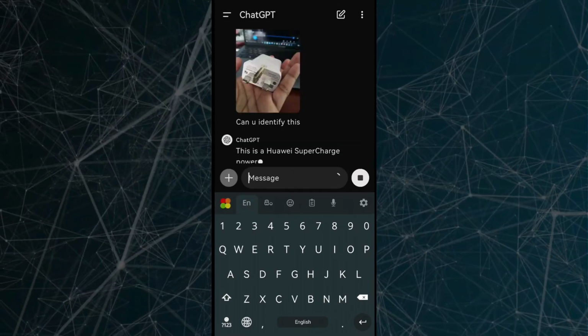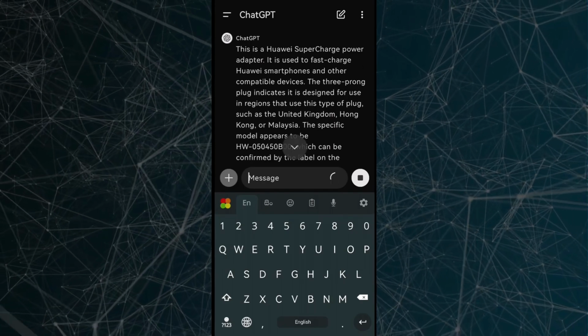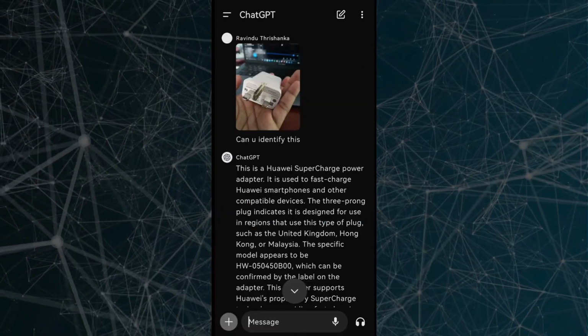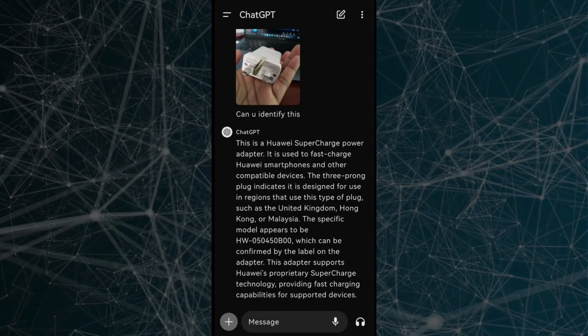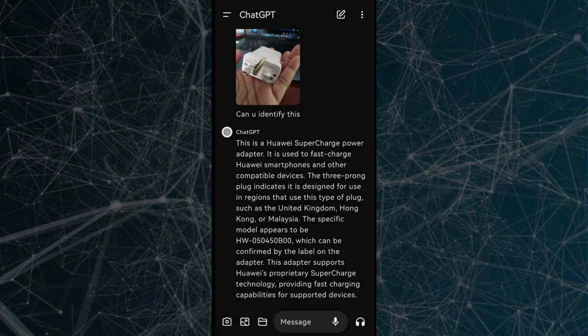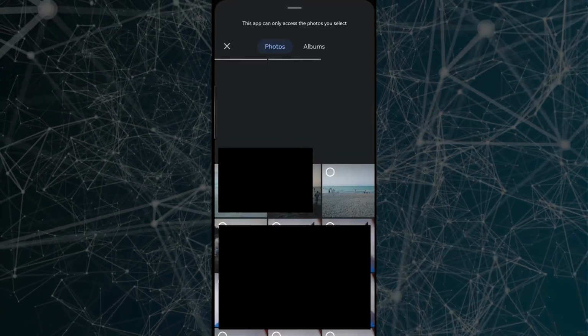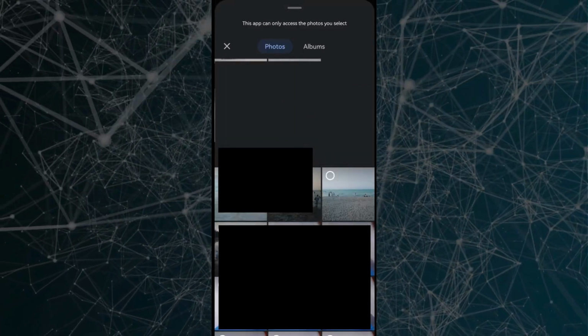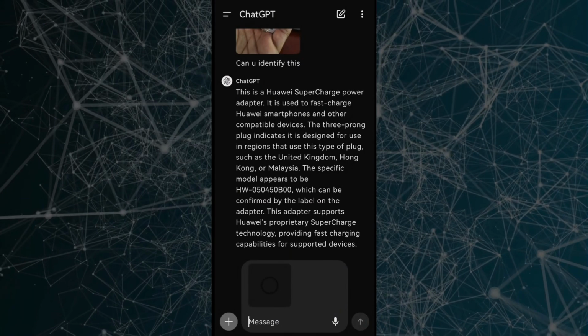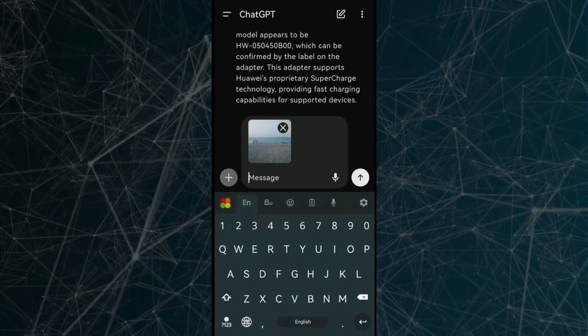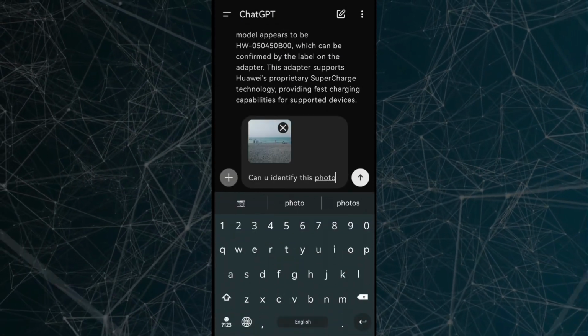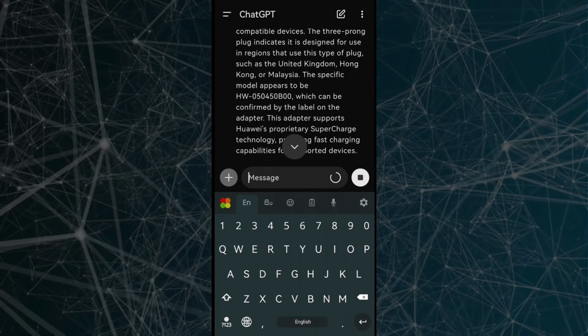This is amazing. It can identify my charger, and it is a Huawei charger. I think there is text on my charging adapter, but it is great. Let's try an image input. Click on this image icon and give the image you want, then ask a specific question about that image. I asked it to explain that image. Then it will respond better.